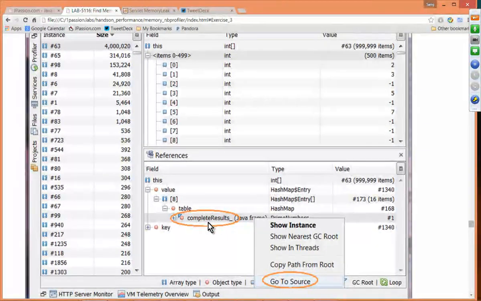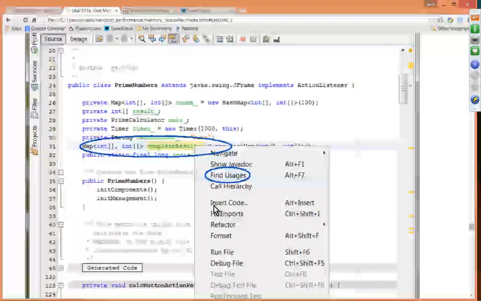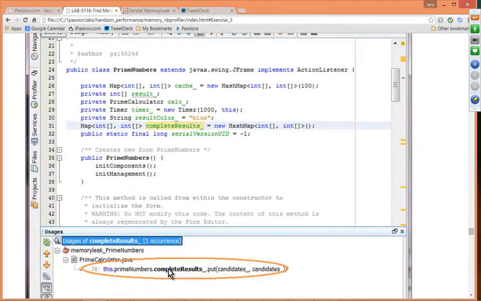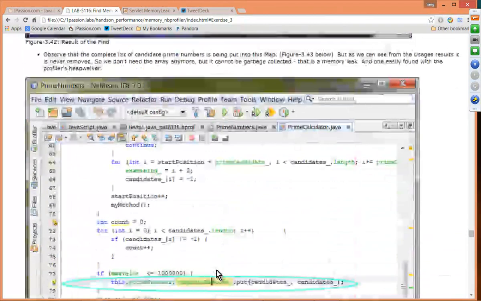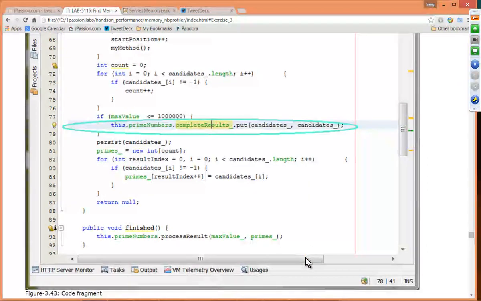So this is the complete result, and then we go to sources, and then we find usages, and then we find where this is being used. Okay, and this is the code that is actually being added. Whenever this code is being executed, somehow the int array is being increased.